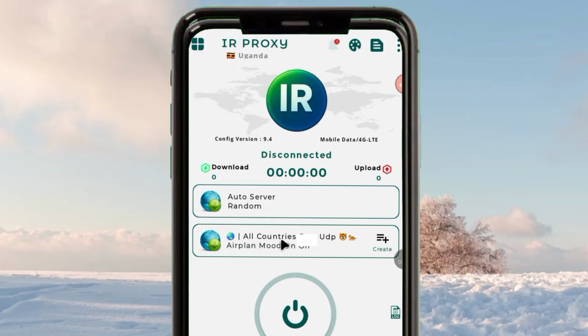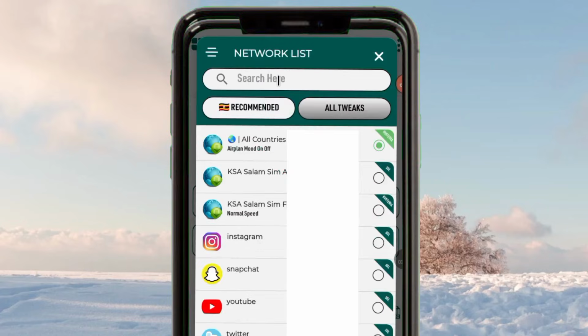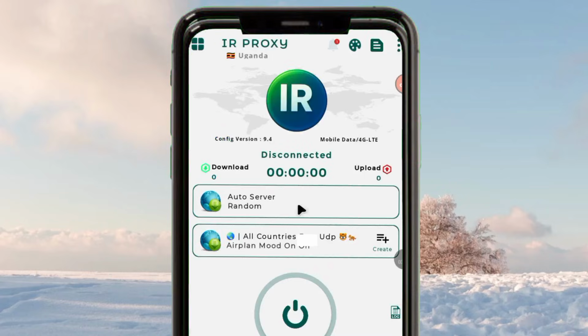And if your country doesn't support UDP, tap here, and then in the search bar you search for your country name. For today's purpose, we are sharing the UDP settings.